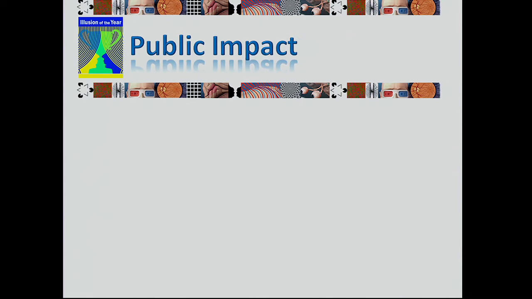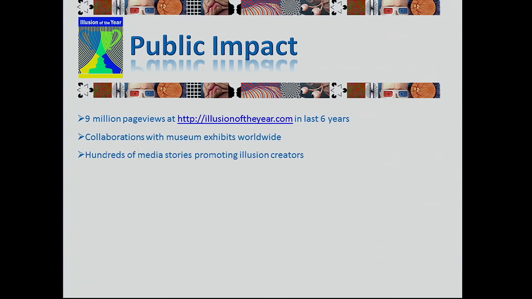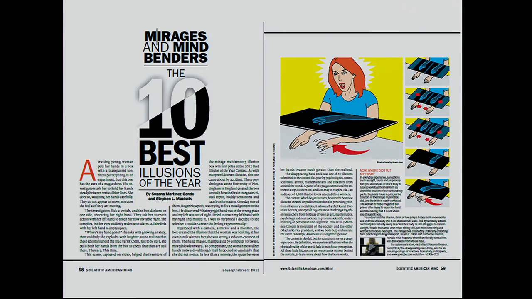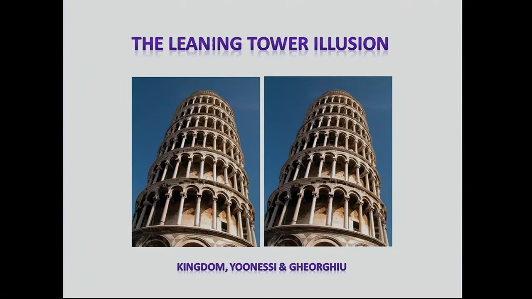Okay, and the contest has had a lot of public impact. There are millions of hits on the website. We've collaborated with museums. There's been coverage all over the press. And we write every year a feature article for Scientific American Mind on the top 10 illusions that have participated, that you can check out.